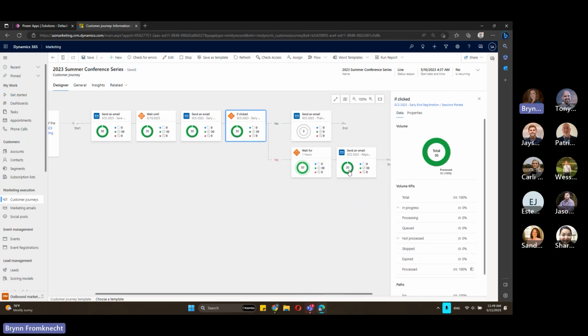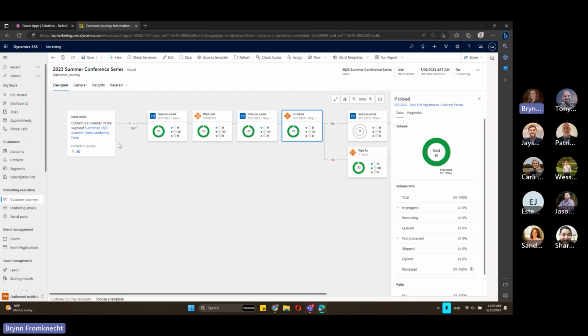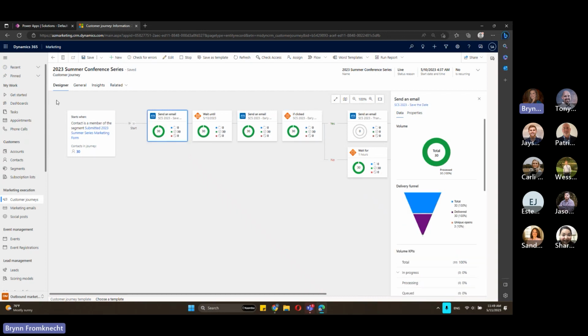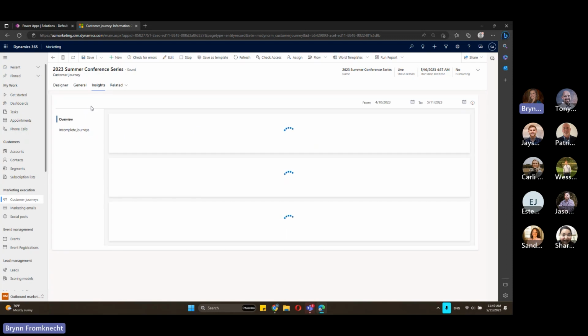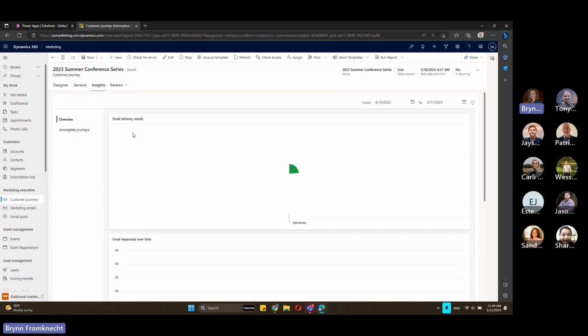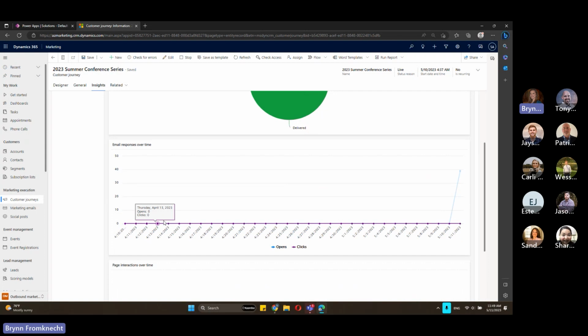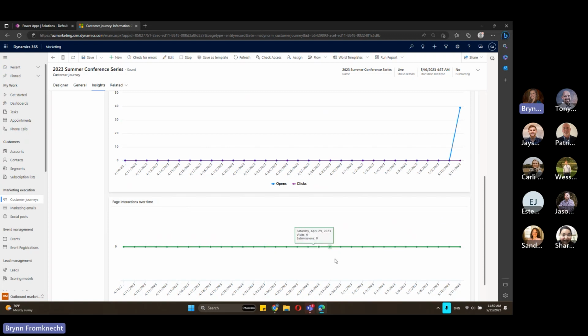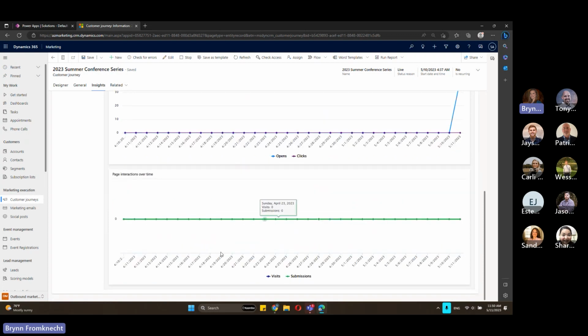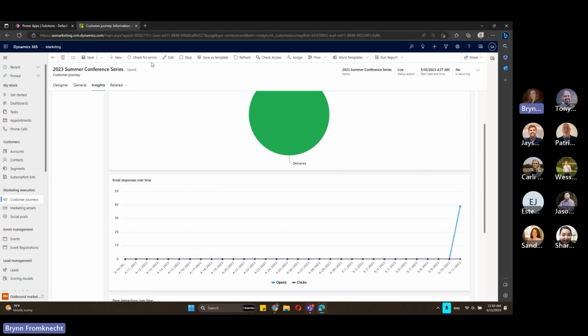If not, I would send them down a separate track, where I want them to see these other options. As far as my reporting, my insights in Dynamics, I can see my general journey insights, and these show me my email delivery. If I had any bounce rates or anything like that, those would show up here. They also show me when people respond to or interact with these responses, and my registrations. They give me really general, surface-level information about how this journey is going overall.